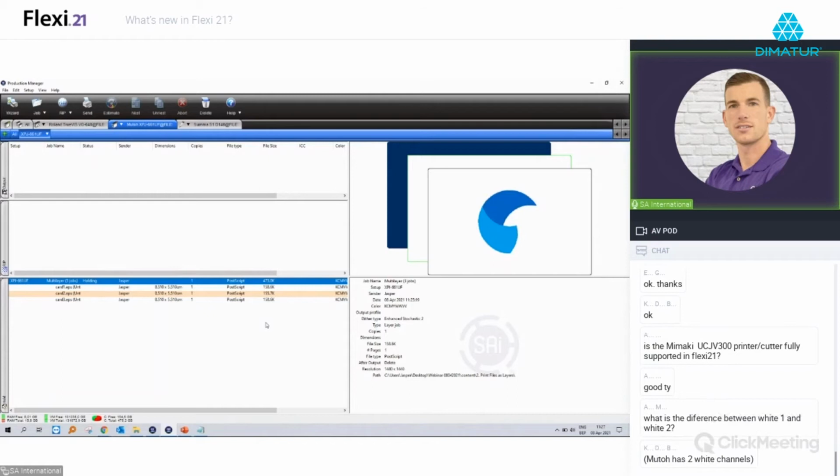I have a question of Ariel. What is the difference between white 1 and white 2? Christophe already replies. Mutoh has 2 white channels as well for varnish. Some printers have only one white channel, which will be visible then. So in this case, the color mode is color, white, varnish, varnish.